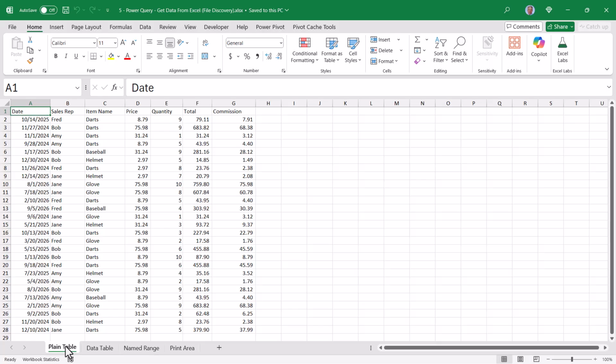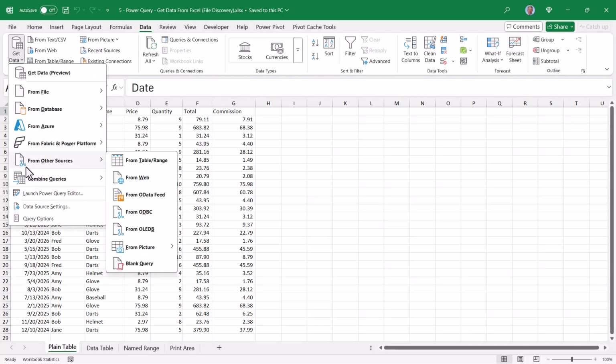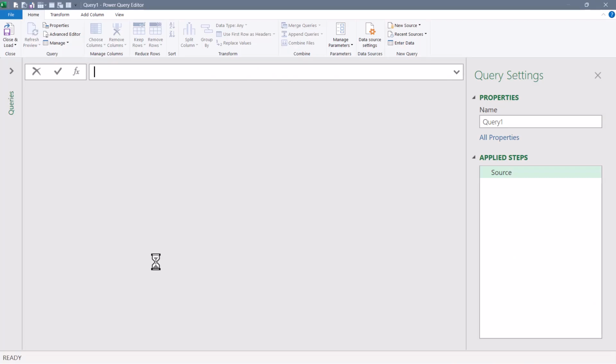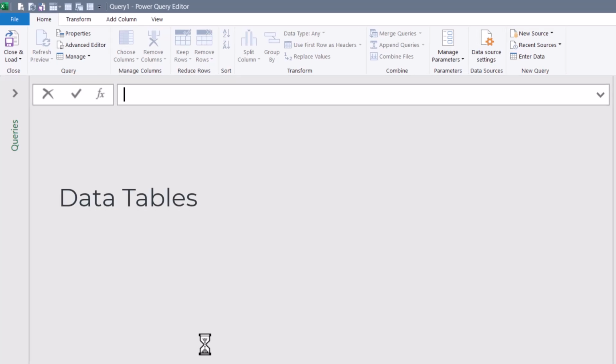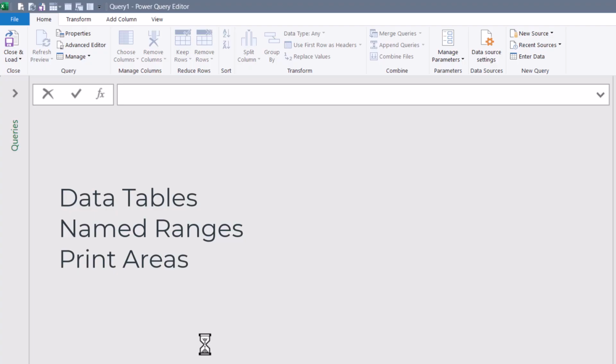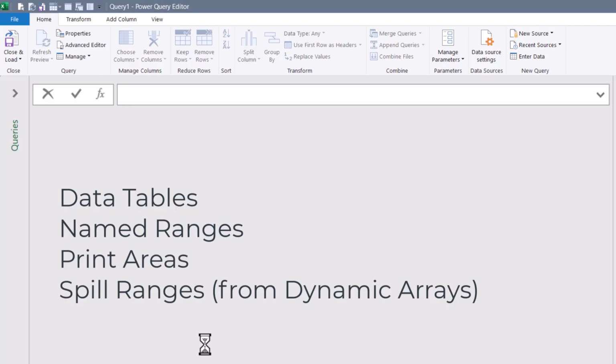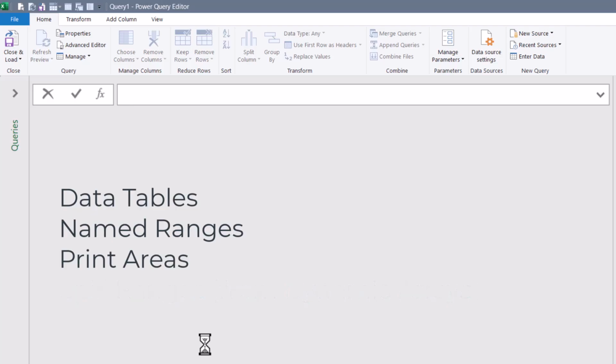Well, suppose I want to pull all of these things in at the same time, but I don't want to create 4 queries to do it. We'll go up to Data, Get Data from Other Sources, and we'll choose Blank Query. A blank query is where you get to build whatever you want. In this case, I want to scan the current Excel workbook for anything that Power Query understands. Power Query natively understands proper data tables, named ranges, and print areas. And currently in development, and hoped to be released soon, it will also understand dynamic array spilled arrays. But at this point in time, that feature is yet to be released.